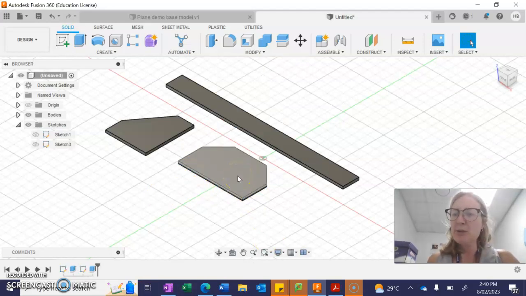All right, I'm going to pause the video there, and I'm going to show you the mirroring process in our next tutorial.